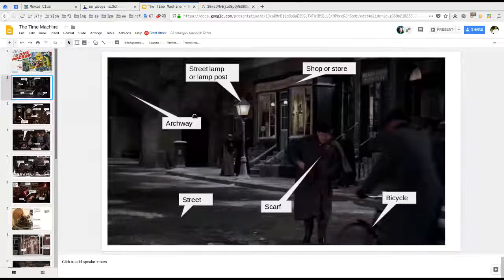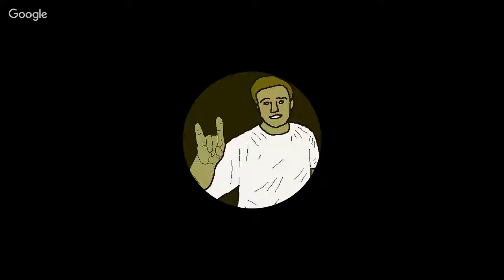Okay, so for the next picture, Jorgen, please, let's start from you. Here we can see a man wearing a scarf, and he is looking at a man on a bicycle, and in the back there's an archway and a street lamp and a shop.